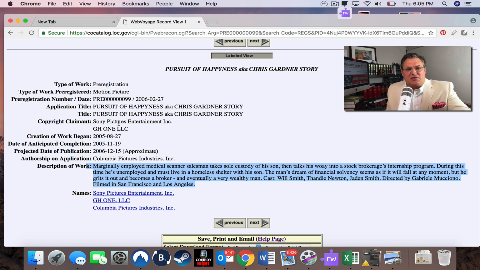But you can see here, Sony Pictures was the copyright claimant. You have Columbia here as well. And it was a pre-registration, and this was done in 2000. And as you can see here, they have a projected date of publication for 12/15/2006. So they're basically just telling the public, we're going to register this. We're pre-registering it right now, even though it's not completed, and that gives them rights to sue.